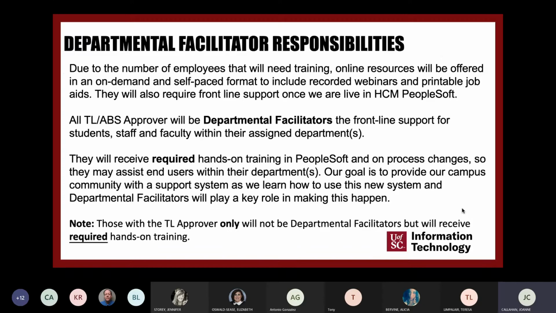So that leads us to the departmental facilitator responsibilities. So as the TLABS approver, all of those identified will receive required training. And in that training, we're going to teach you, we're going to show you how to enter and adjust time, enter and adjust absences. And that is key because that is what your employees will do in employee self-service.